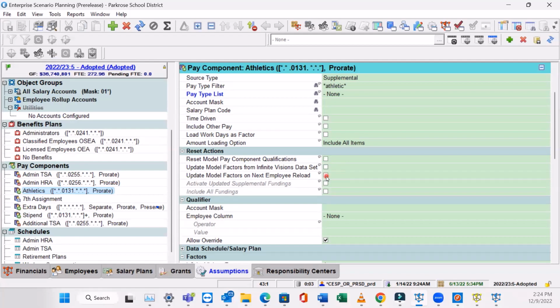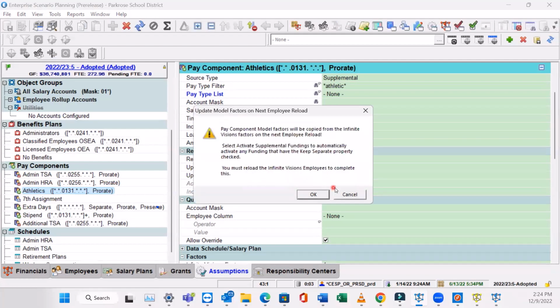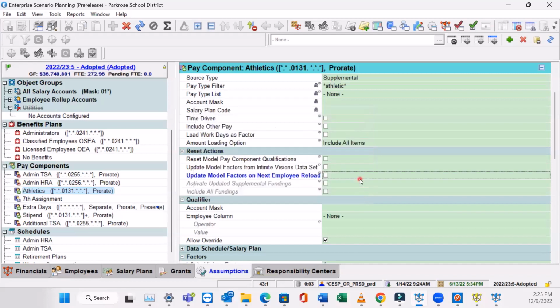Reload the employees into the blue, and you check that box. And this is just a reminder that if you did have anything in there, it would overwrite. Anytime you're going to write into the model, we just give you a warning. It says pay component model factors will be copied from Infinite Vision factors on the next employee reload. You must reload the IV employees to complete this. So this is only if you're going to create a new supplemental pay. Natalie, is that making sense to you?